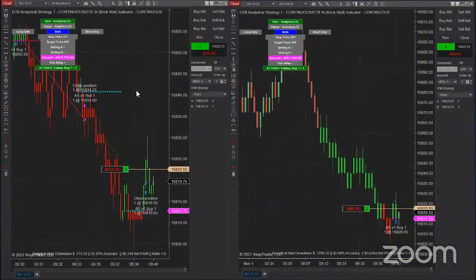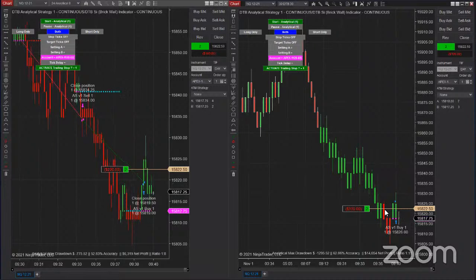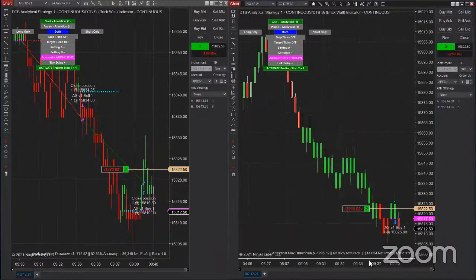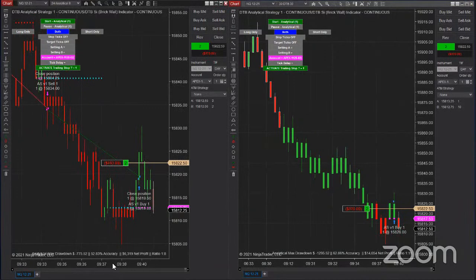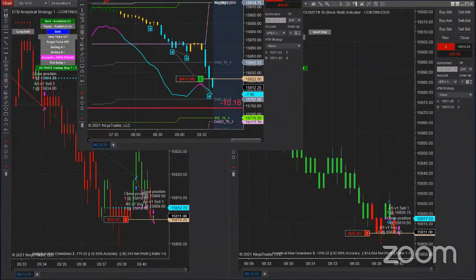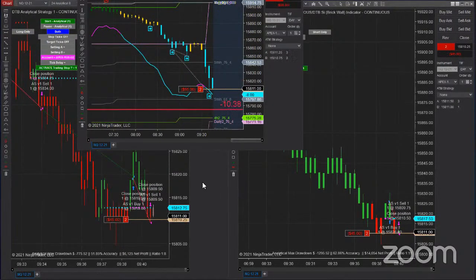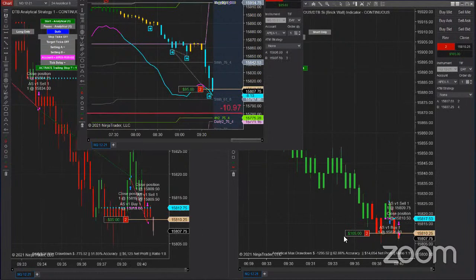So let's see what's happened over here. Okay, so this has switched over to a long signal, and we've actually got a long over here too on this strategy. So this strategy has entered into a long as well. Let's see how that turns out. So we're coming back to this brick wall. One of those had switched over, or they both switched over to a sell as well. So this seems like it wants to drop.